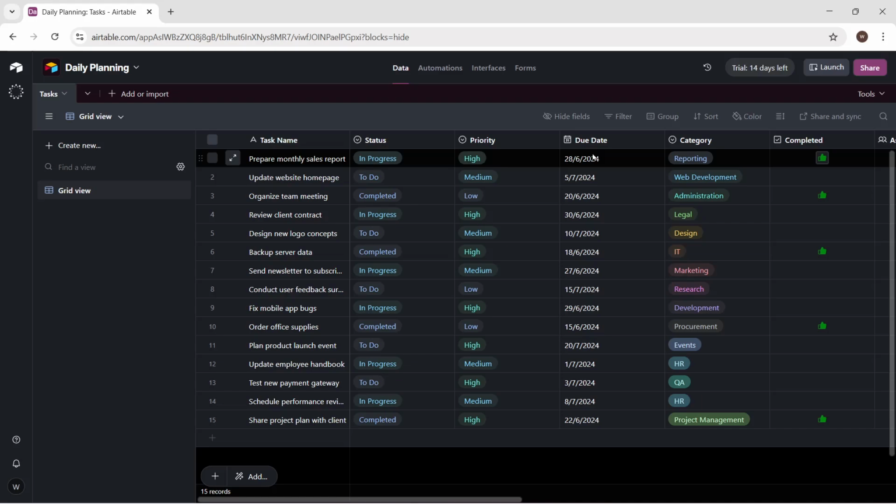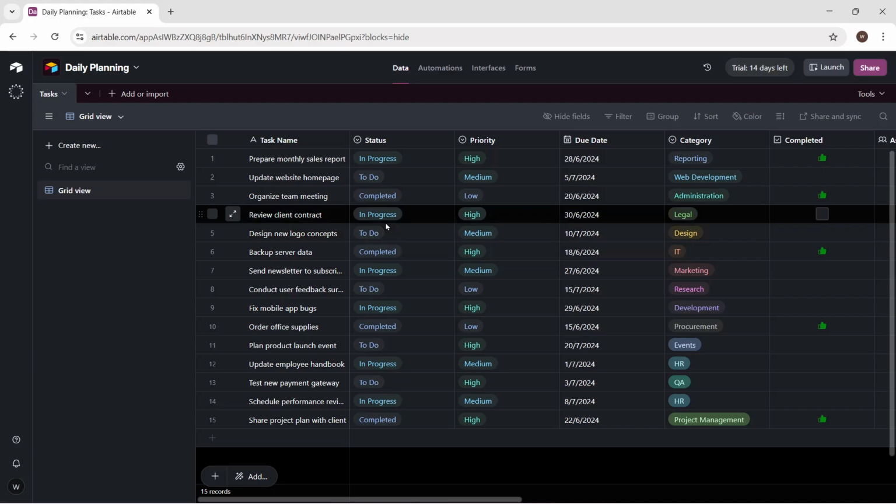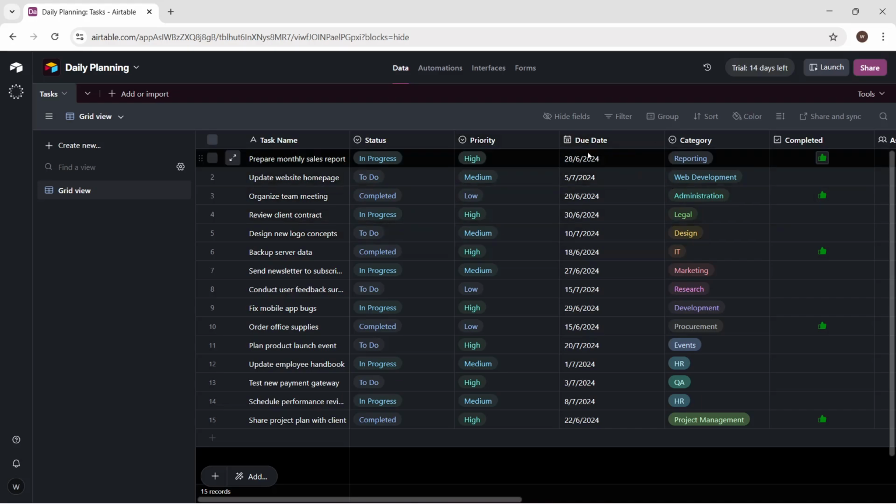Set up a mobile view by showing only essential fields like task name, status, priority, and due date. This keeps updates fast when you're on the go. Finally, do a short daily review. Look at anything unfinished, adjust due dates for tomorrow, and make sure your priorities still make sense. That's how you can manage personal tasks in Airtable for daily planning.